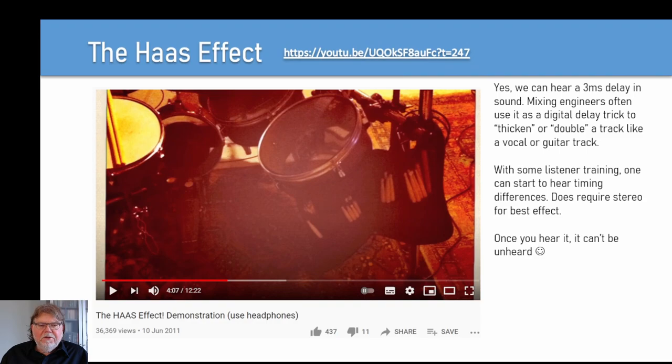Another thing to consider is the Haas effect. I'm not going to get into this in a great level of detail, but it's worth checking out the presentation and listening on YouTube for the Haas effect. This is where a digital delay is introduced into a mono signal, and the signal split between our ears from stereo. And you most definitely can hear a 3 millisecond delay or a 10 millisecond delay when you give it a listen. It takes a little bit of training, but once you hear it, you can't unhear it. And again, this is more to do with room reflections and what it does to blur the sound, especially when we're talking at low frequencies.